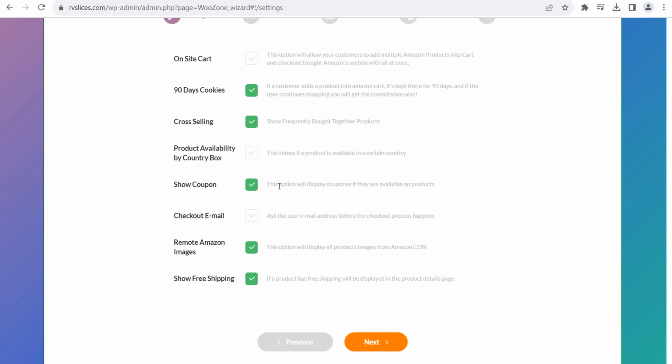Show coupon. So this option will display coupons if they are available on products. I generally don't keep this one. I don't think it pulls in the actual live coupon from Amazon. Maybe there's a way to do that. I don't do that, so we're not going to show a coupon. No checkout email. Remote Amazon images. This option will display all product images from Amazon Content Delivery Network. So we're going to use this one. Show free shipping. We're not going to be doing that. So we're going to click on next, just keeping these three checked.